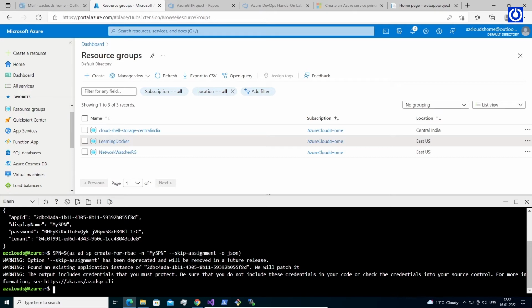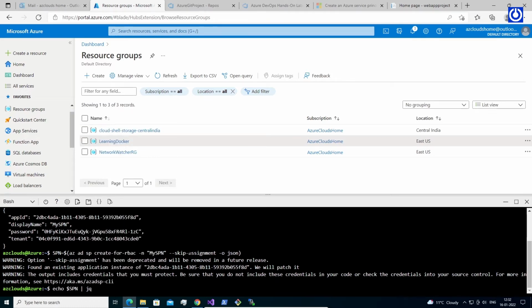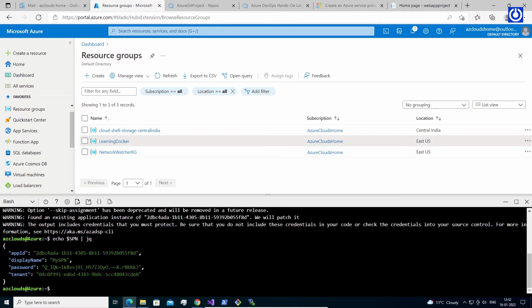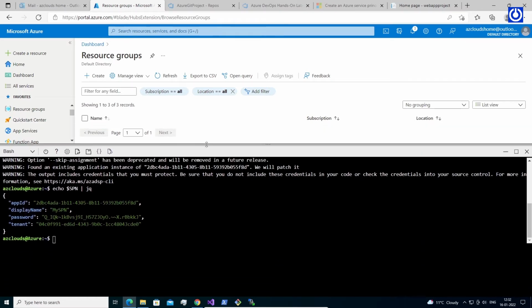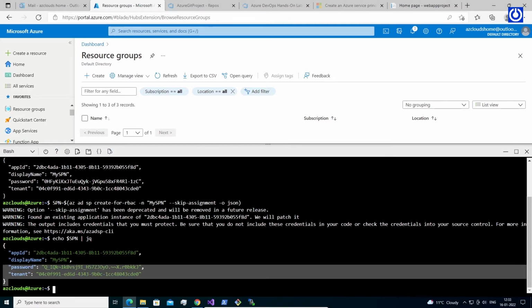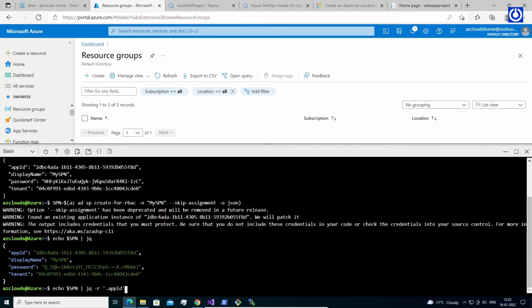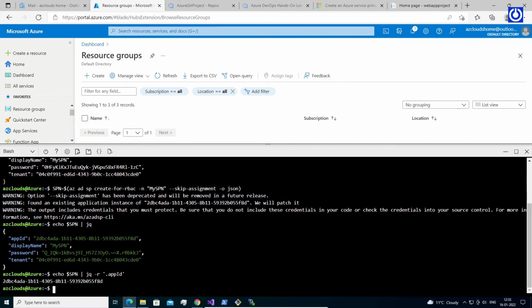Then let's display the credentials using the jq tool, which is already installed in Azure Cloud Shell, to display the SPN and to extract some specific fields like appId. echo $SPN | jq -r '.appId'.